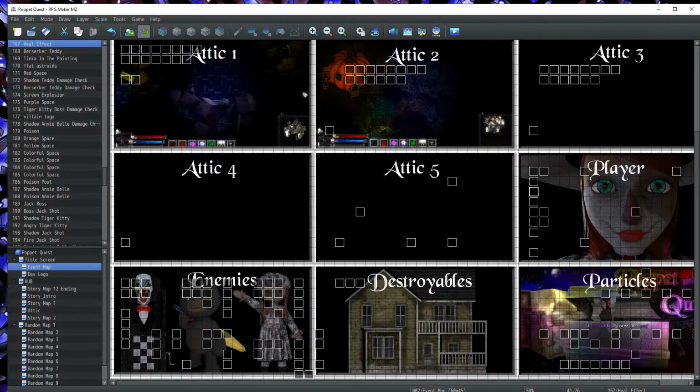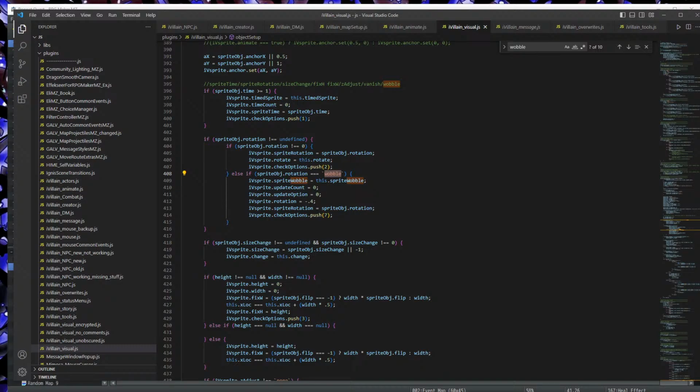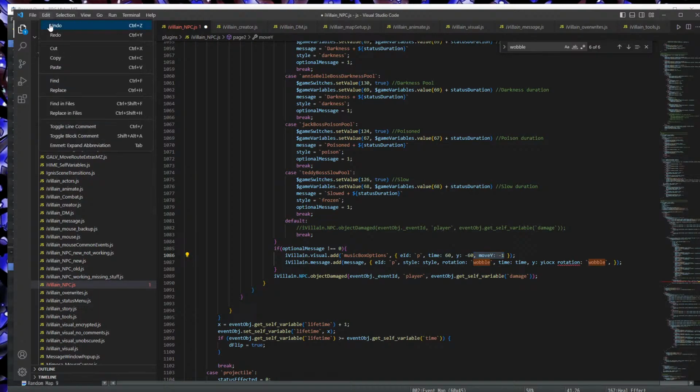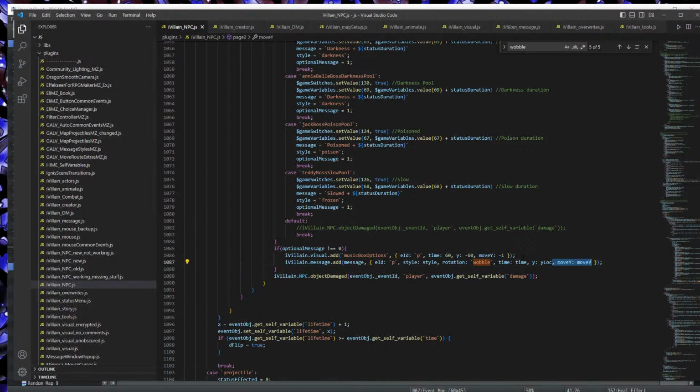Let me test something here first. Let's make certain I don't have a weird version of the command that's just wrong. Let's just remove the move Y entirely. Not that move Y. Let's move this move Y. Undo, undo. There we go. Let's save it.